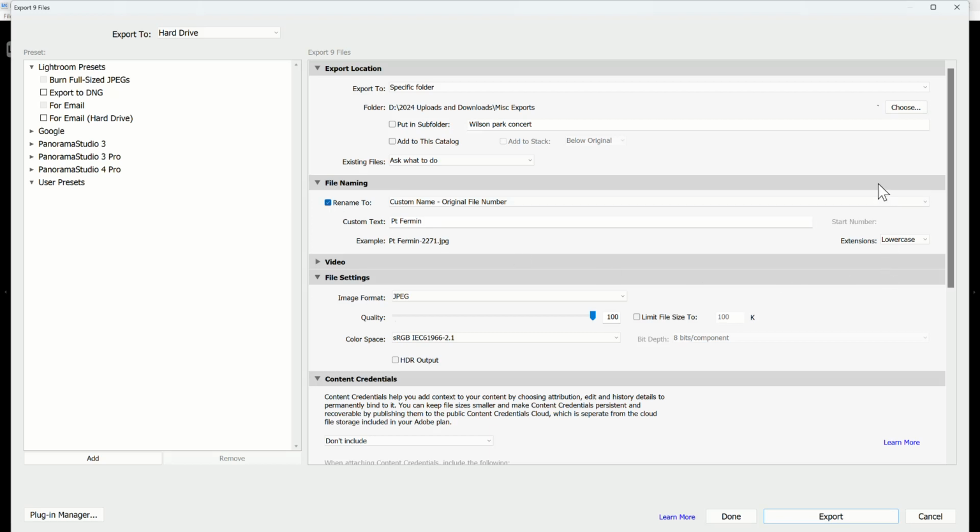And there's various options I can do for how I rename them. I could do a custom name, plus the original file number. And I think I'm going to choose that one. Let me show you why that might work for you.